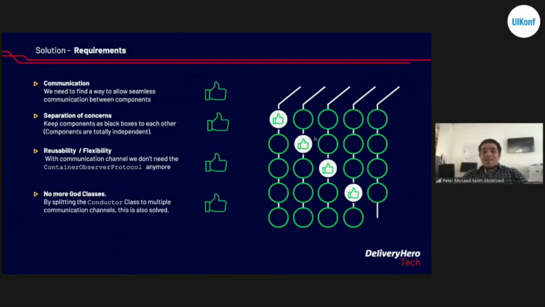No more god classes? Yes, absolutely. Now the conductor will not be modified or changed every time you are adding a new component. The only part that we're going to add to the conductor is the registration of this new component, if needed, to the other component signal, and the registration of the existing component to get signals from the new component. But we're not going to extend it with more components delegate, nor need to edit it.